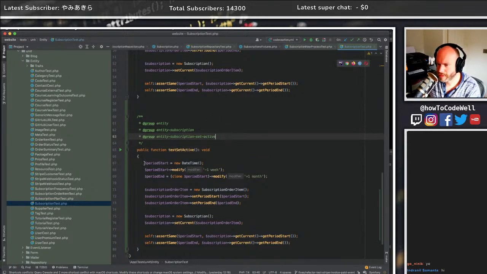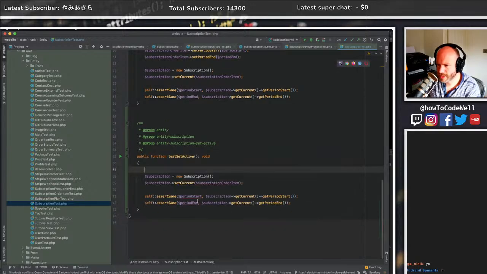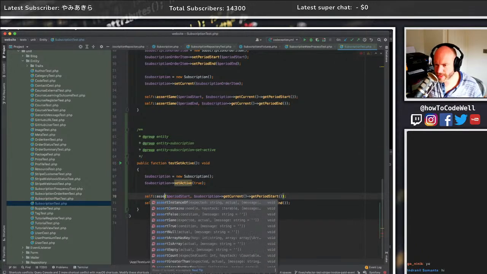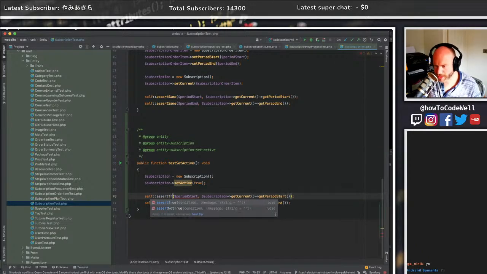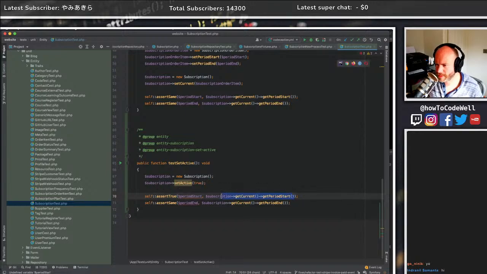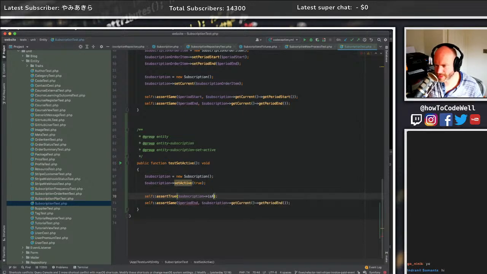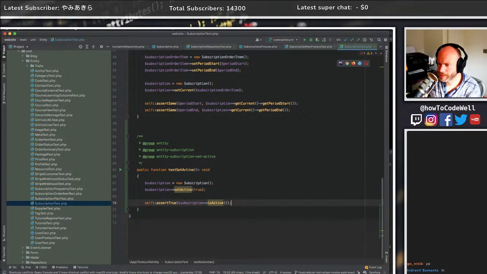And what we're looking for on all of this, let's get rid of all of this. We're looking for set active is true. Can you see it's not there? And we want to assert that it is true. If we did subscription is active. So it's just a simple getter setter. That's all. Set active.